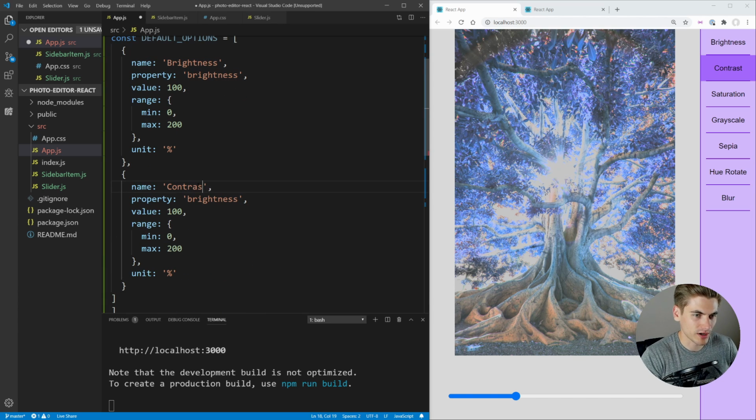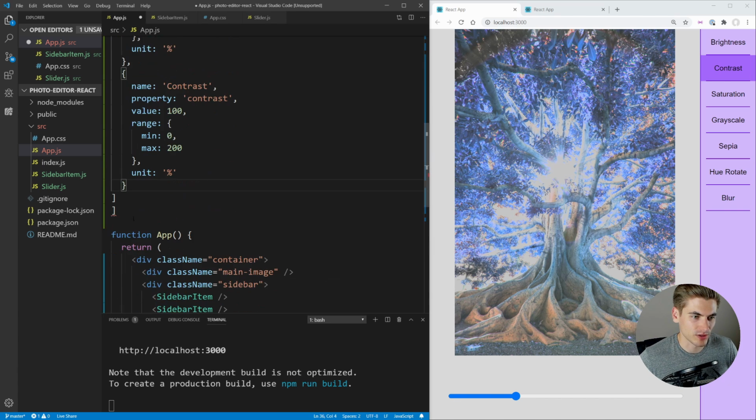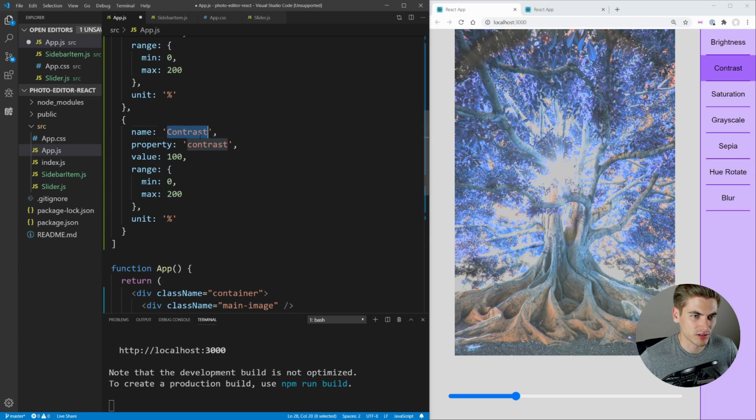We're going to have contrast. And again, contrast. And it's going to have the same value 100, 0, and 200. Now let's do the same thing for saturation. And saturation is going to be very similar. Just change the text. And it's going to be 100, 0, 200, just like that.